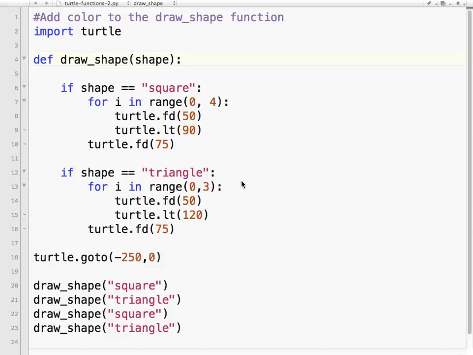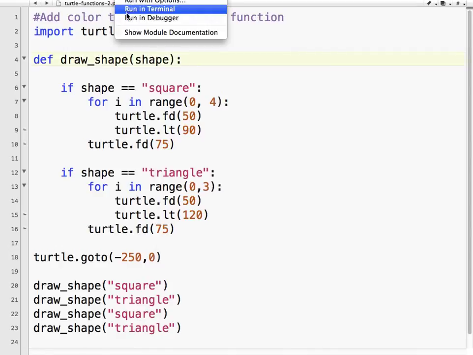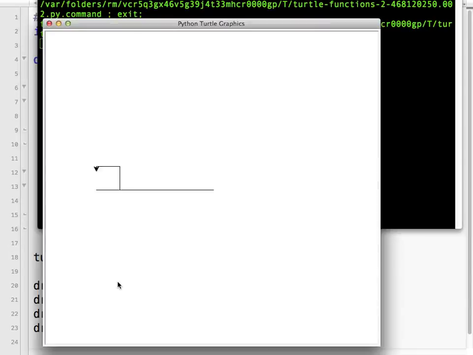Okay, so in our last lesson, we learned how to not only create a function, but also how to send a value to that function or pass on a parameter, depending on how you want to say it. So we have a function called drawShape, and it has two possibilities: draw a square or draw a triangle. And we use some for loops to do that. So let's take a look at what it's supposed to look like. So we've got a square, triangle, square, triangle.